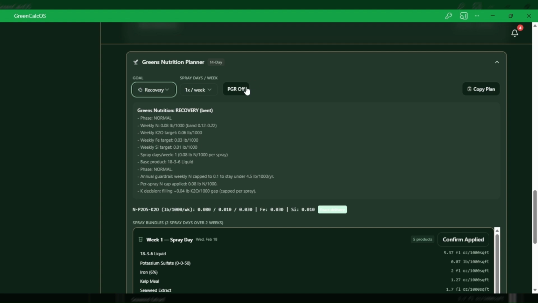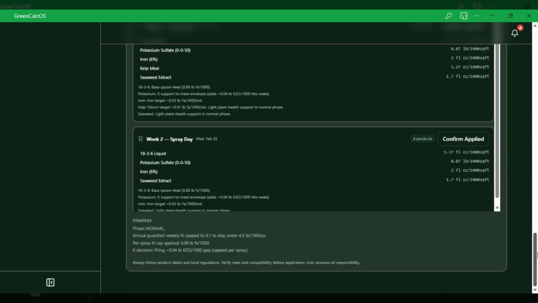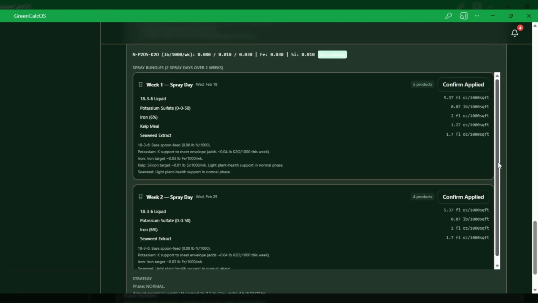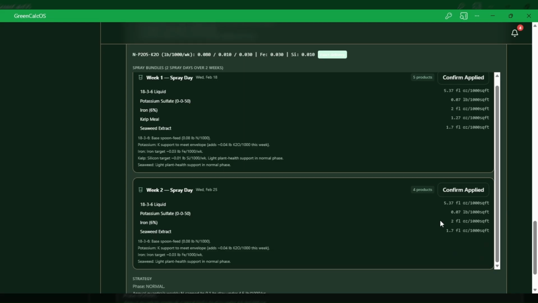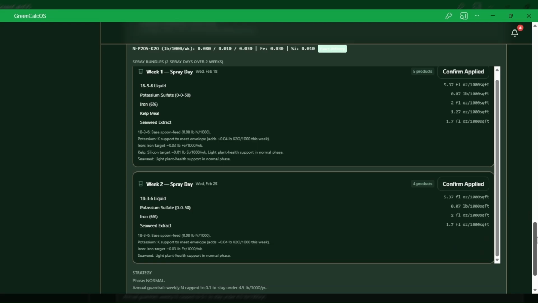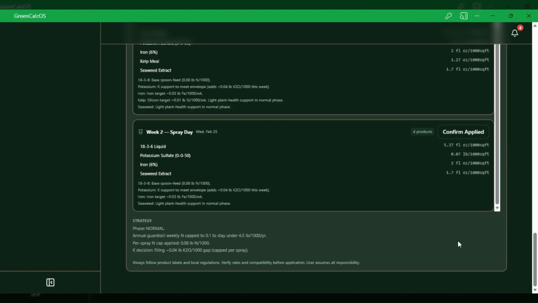You can toggle PGR on and off, and you just select the number of days a week you can spray. Down here, it'll tell you week 1 and week 2. It's just going to give you a recommendation, this baseline. It'll tell you your strategy and everything else.